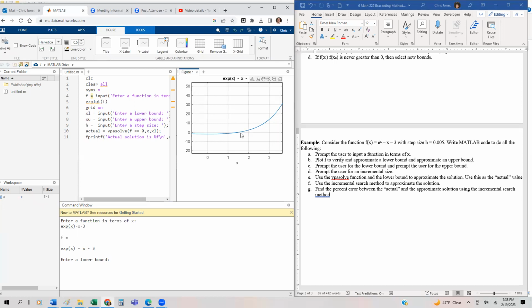So remember, that's our bracketing method. We just pick an interval where we think that the solution is going to lie. So I'm going to say 1, and I'll hit enter, and hopefully this thing runs today. I'm going to close this because we don't need it now.